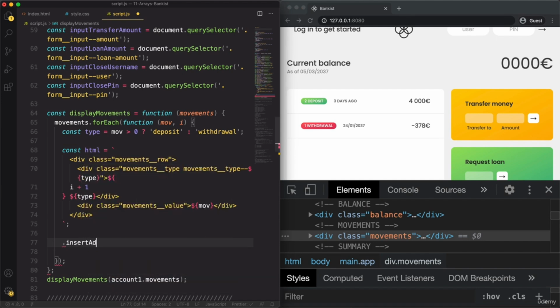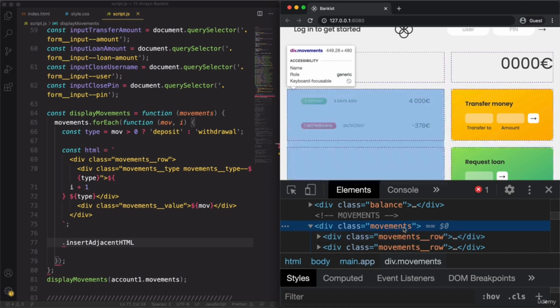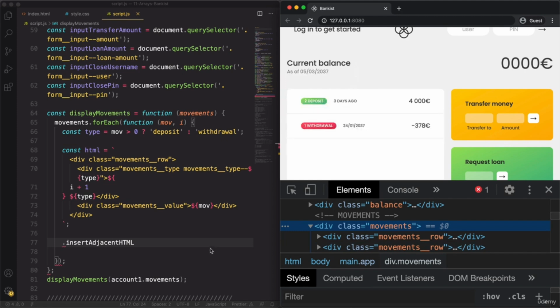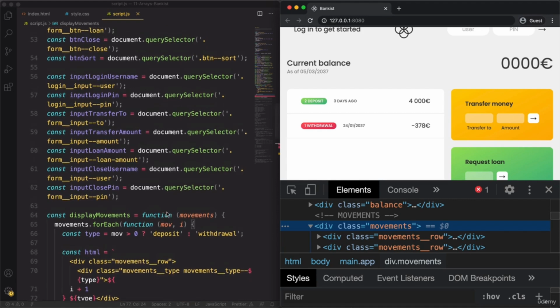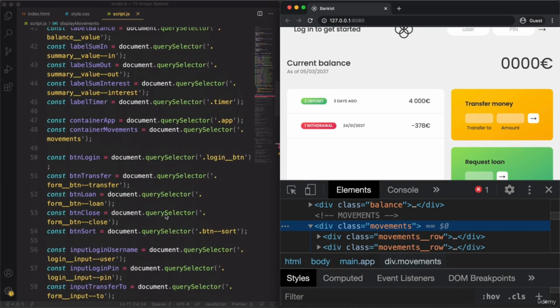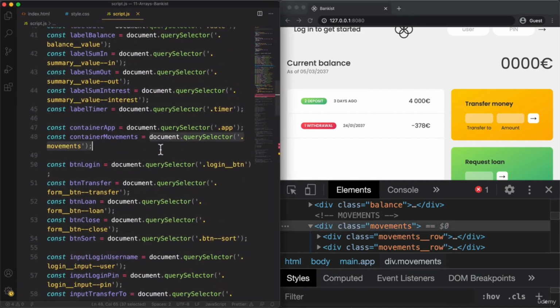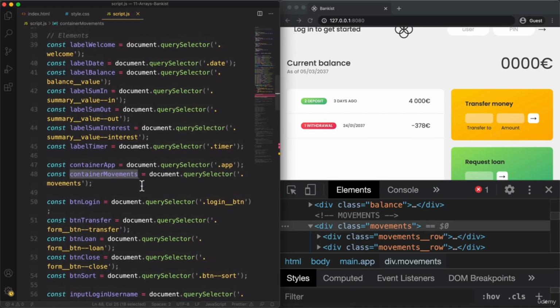So it's called insertAdjacentHTML. And we are going to call this method on this movements element here. So this container onto which we want to add a new movements row element. Right? So we are looking for an element with the class of movements, and as I told you in the last lecture, I already selected all of these elements. And so in this case, it's this one, and so the name is containerMovements.